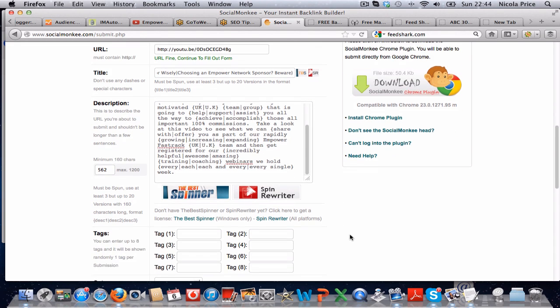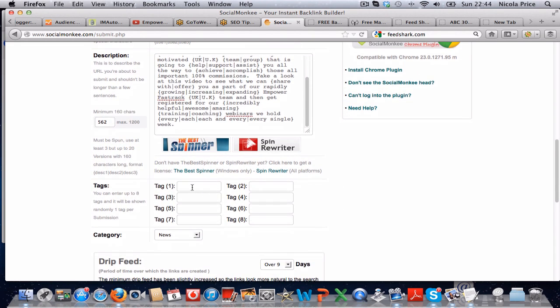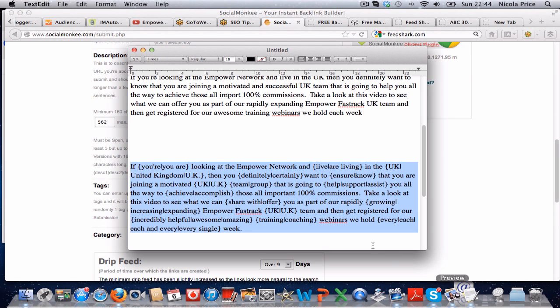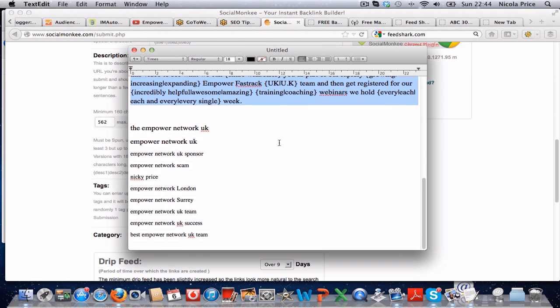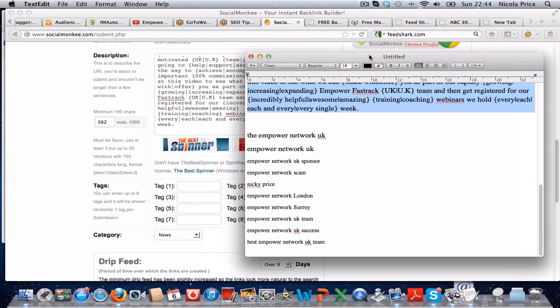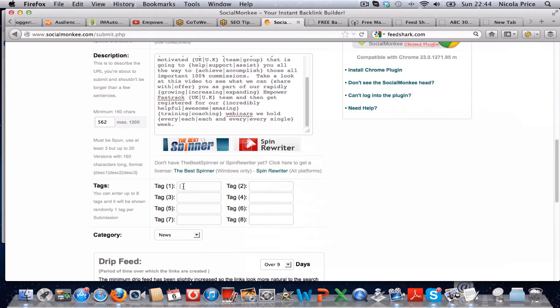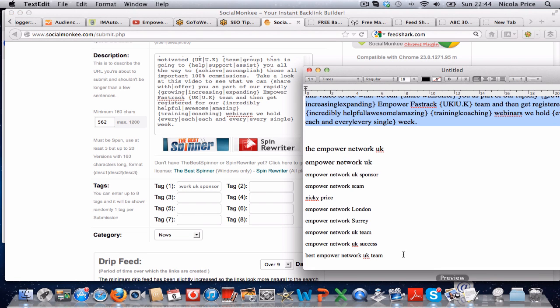And then all you need to do is add some tags to it. So again, what were my tags? I can't remember. It's going to be, yeah, Empower Network UK. Sponsor, can't remember any of them. What were they? Empower Network Scam.